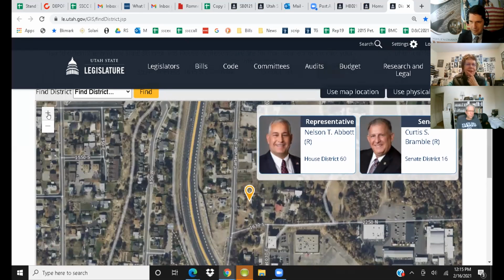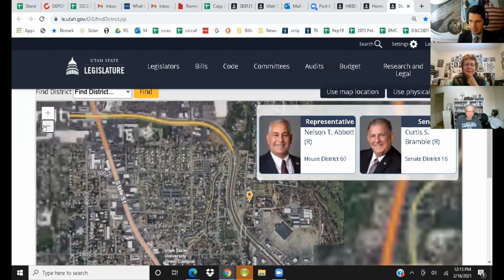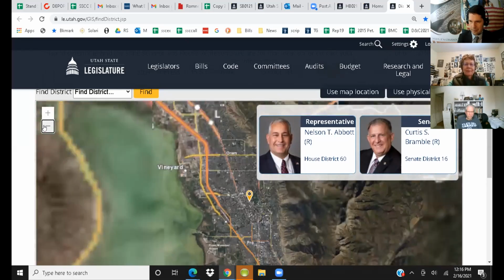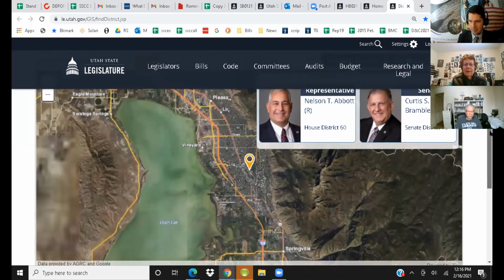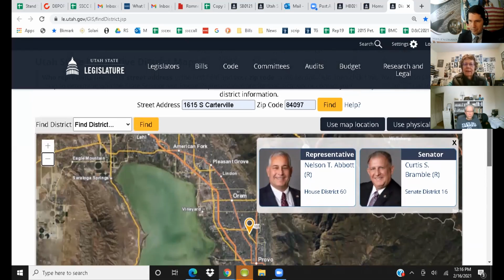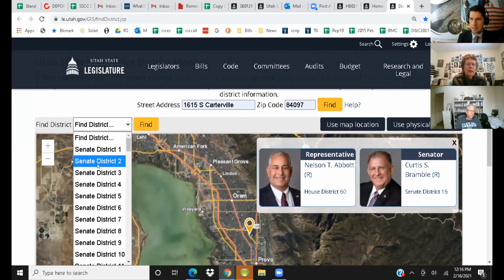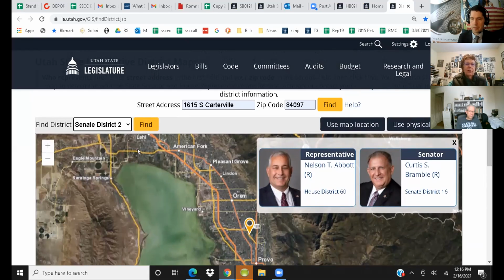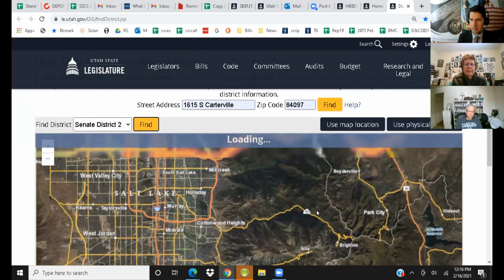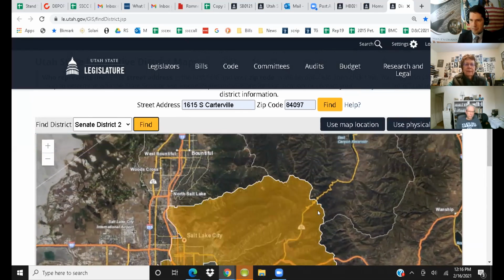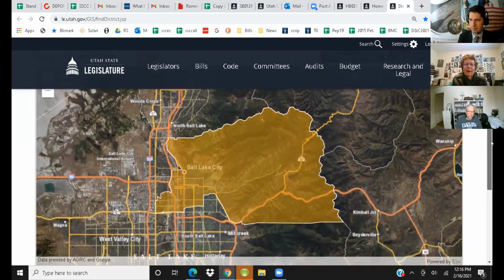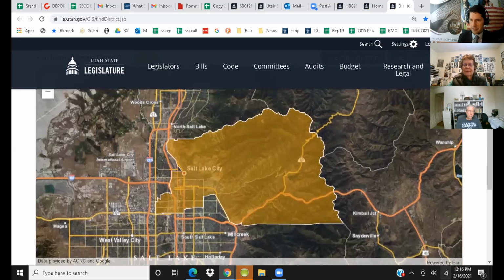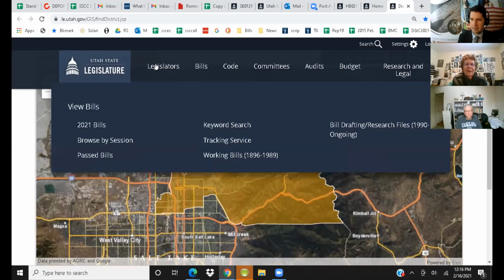And you can zoom out. So that's kind of cool. You can see that. So you can also find a district. You can look up a district. Let's see, if you wanted to know the boundaries of Senate District 2, then it shows you. There you go. It's all highlighted and everything. That was really nice.